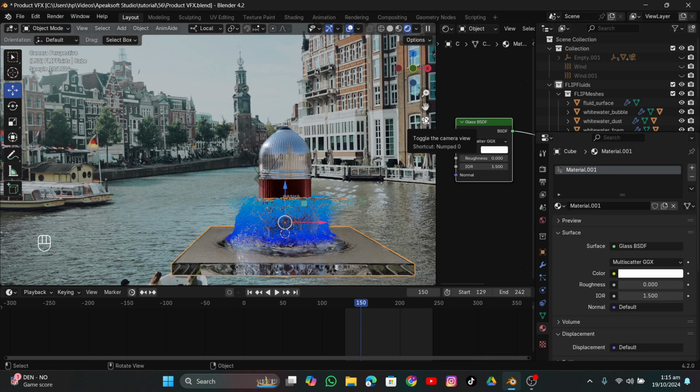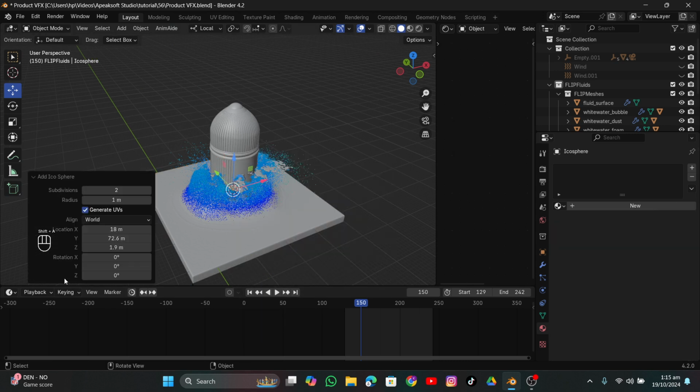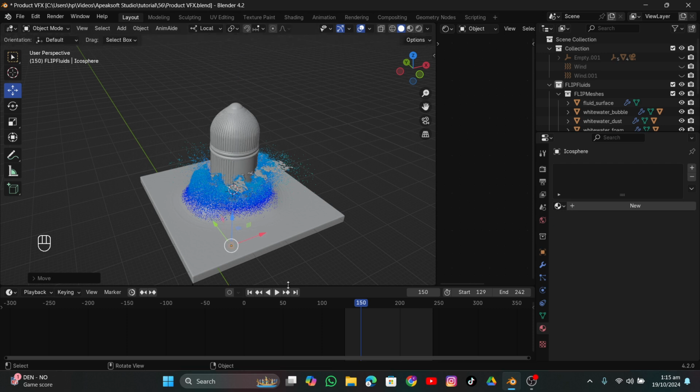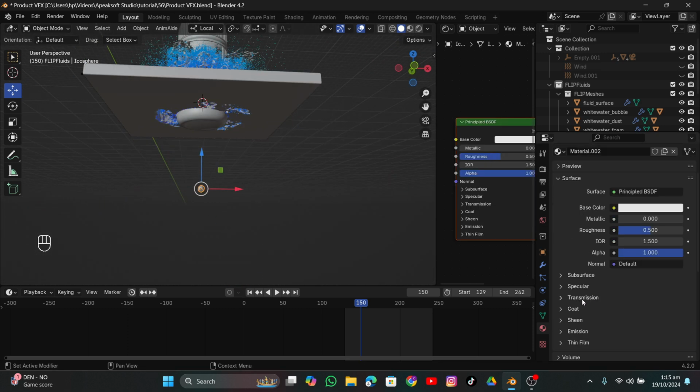Okay, so first of all, what I'm going to do, I'm going to select the main object, and I'm going to create a new icosphere with the division of 1, and I'm going to slightly move it down so we don't see it in the 3D. As you can see, I'm going to add a new material with the white color, and I'll slightly change the alpha, just a bit, not so much.